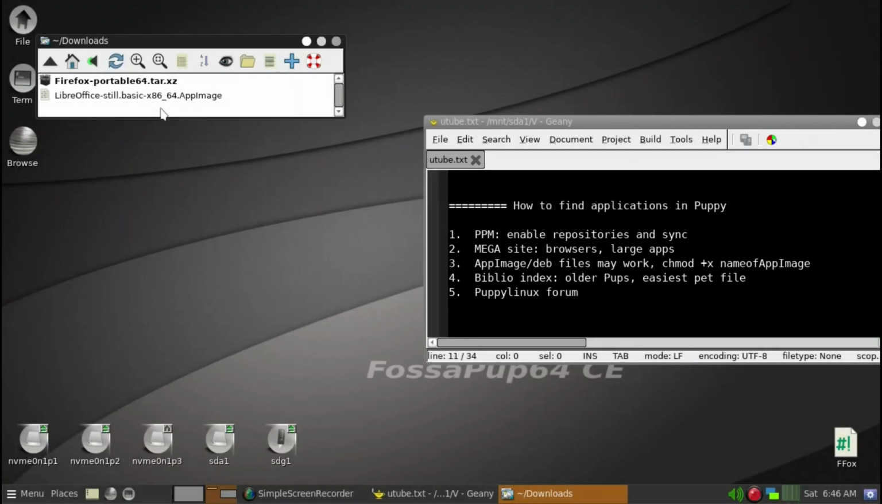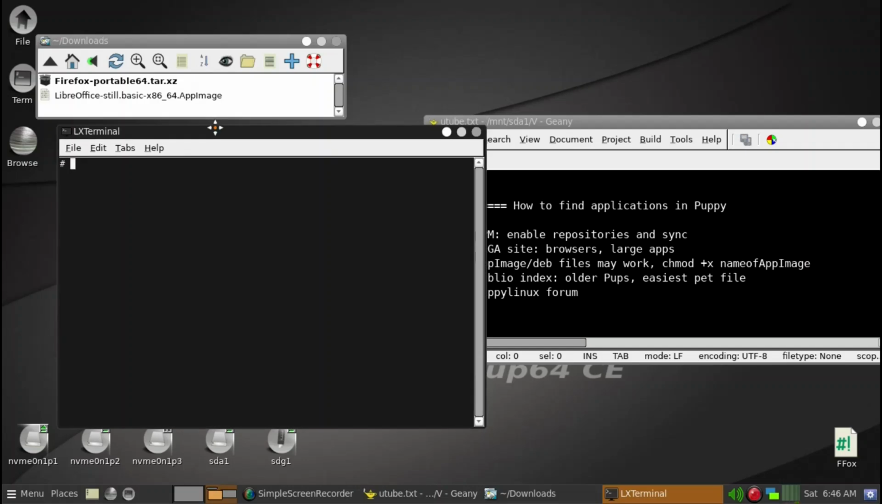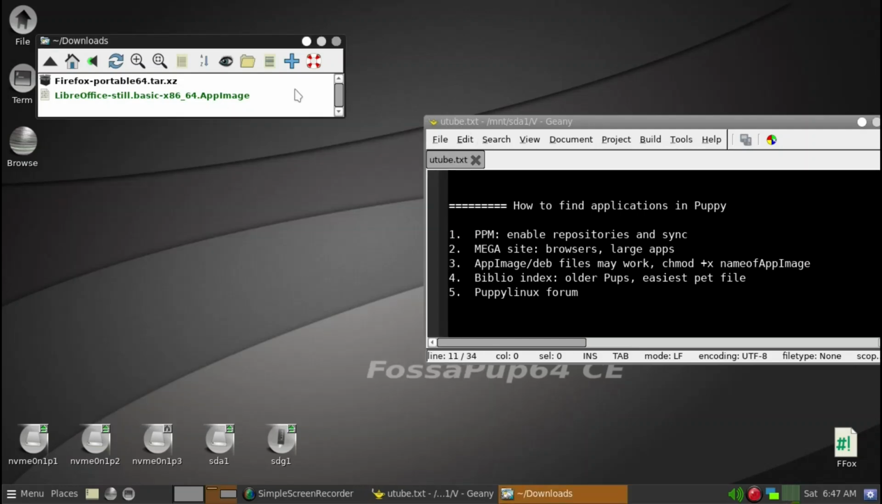After download, this file needs to be executable. It's not executable, so what you need to do is give it a command of chmod +x, and the name of the AppImage. So LibreOffice AppImage, and then we give it an OK. Now you notice the color has changed. Now it's executable. So when you just click on it, it'll start the program.